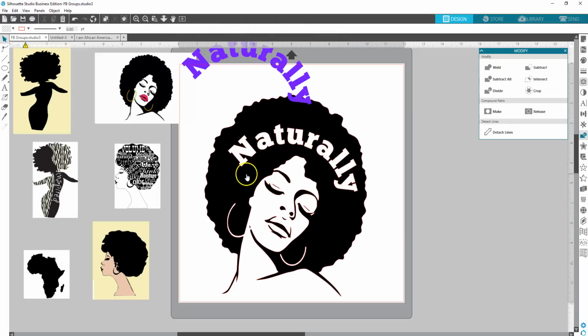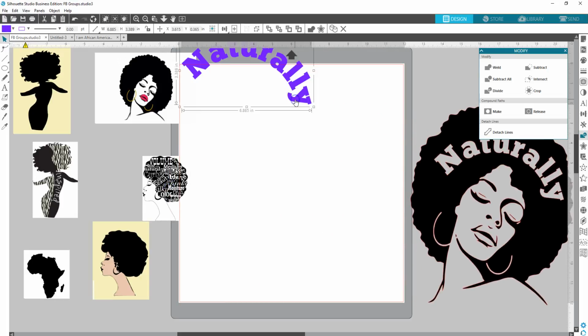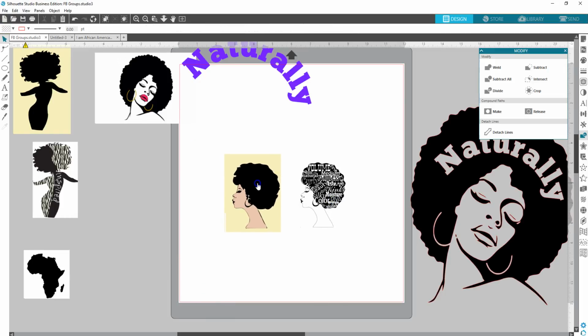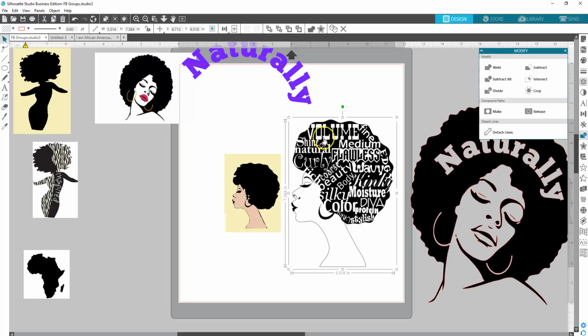And that's how they place whatever words that they want to go inside of the afro. You could have done several rows or whatever. The same thing is this technique here. Let me just delete this out of the way. This is the same technique here. All they did was type out various words. Let me make this larger.